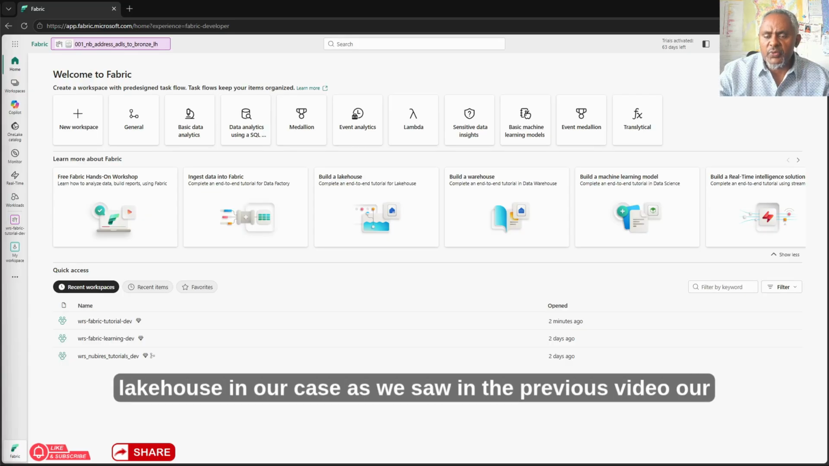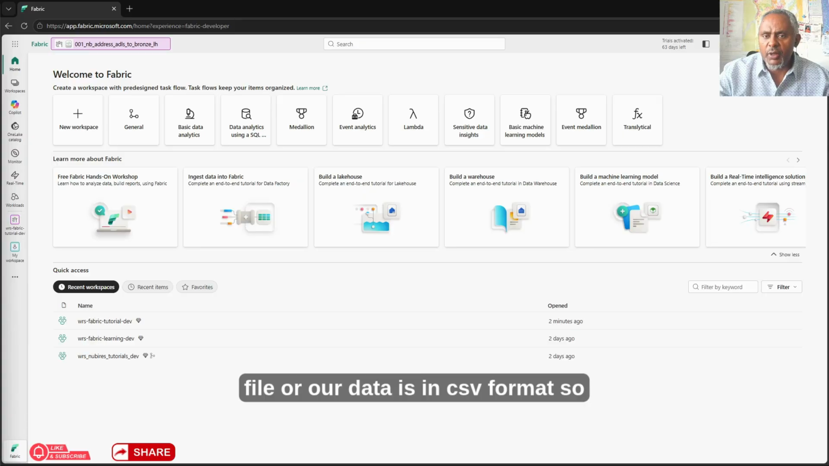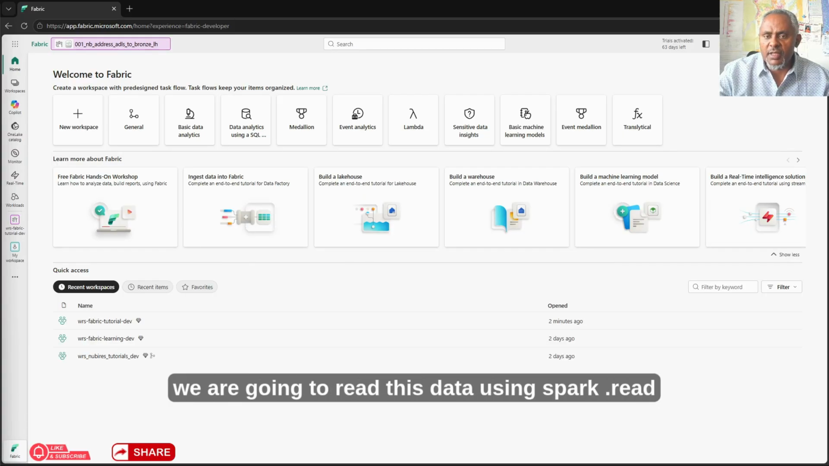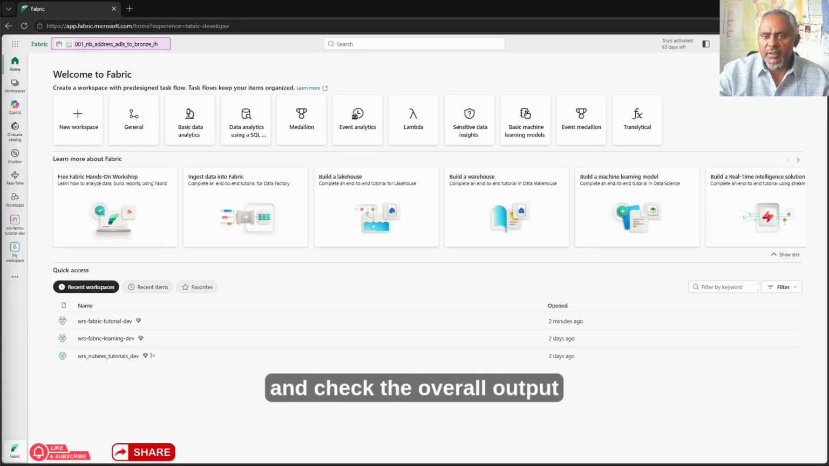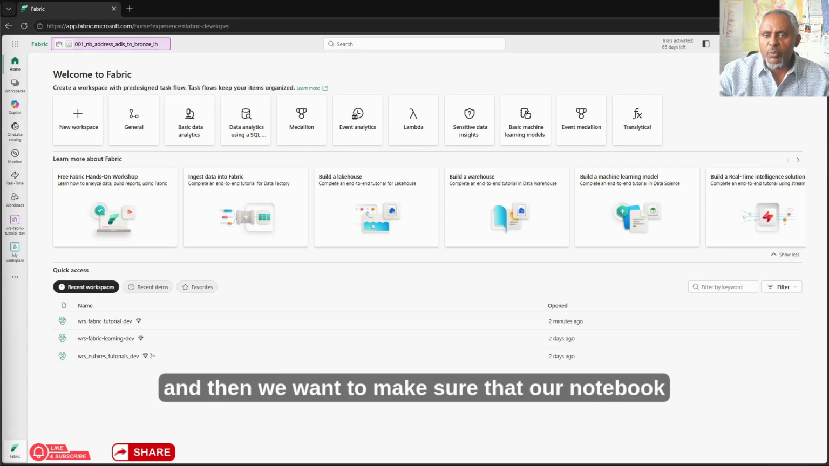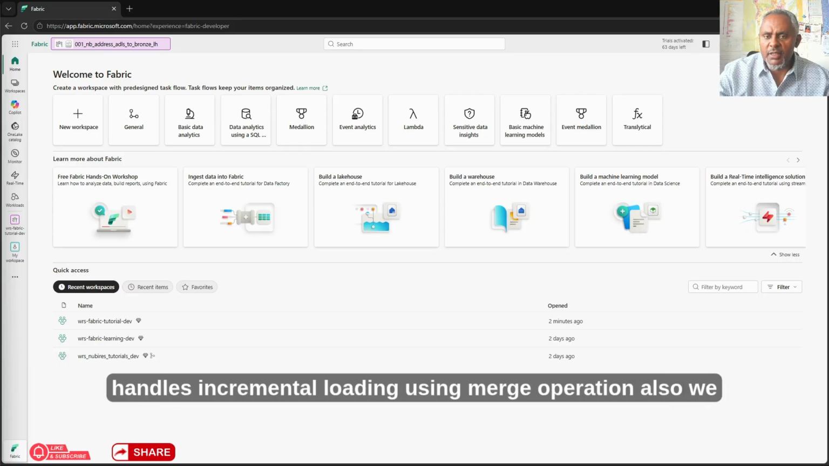As we saw in the previous video, our data is in CSV format. So we are going to read this data using the spark.read operation. We are going to explicitly define a schema, validate, and check the overall output. And then we want to make sure that our notebook handles incremental loading using a merge operation.